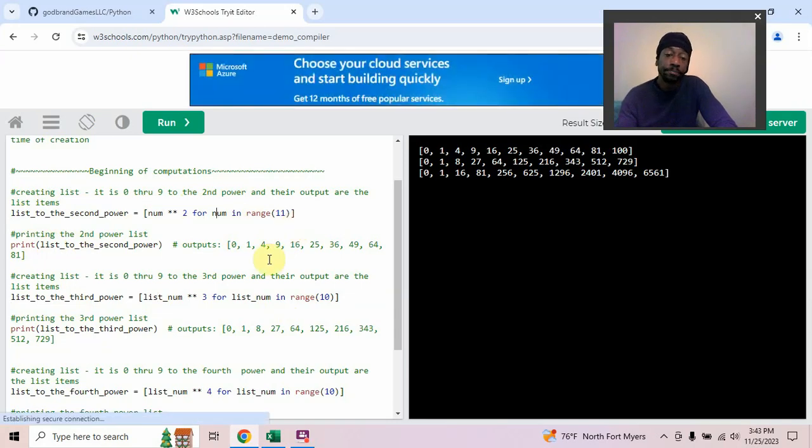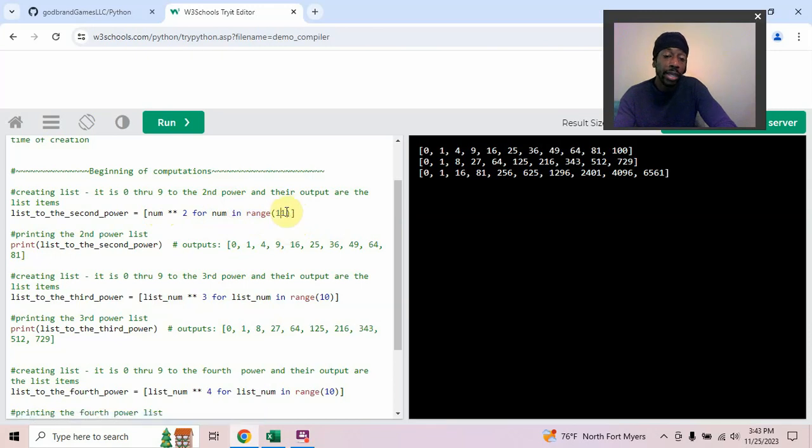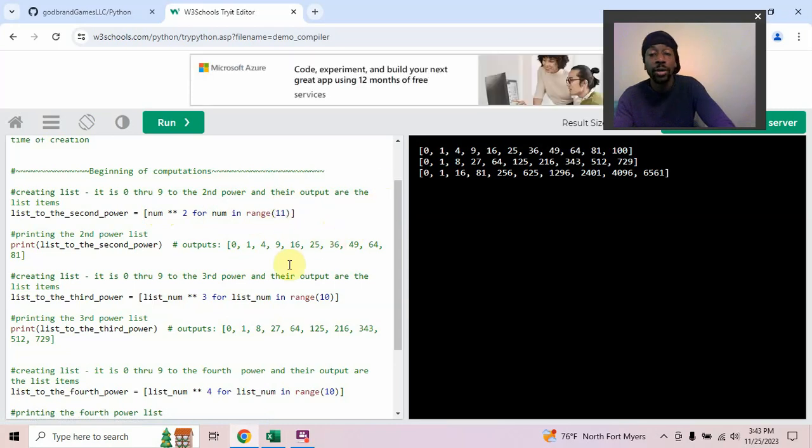And then after that, this is the only place where it gets tricky: the for, then the same variable name after the for, the same variable name in range, and then the range is in parentheses. Just close that bracket, and that's it.